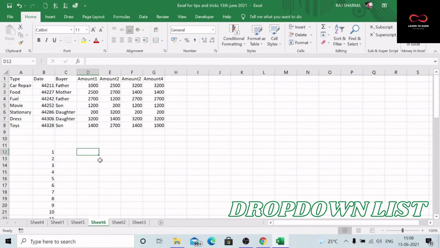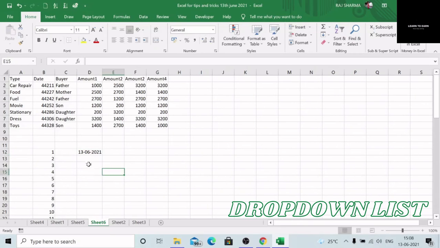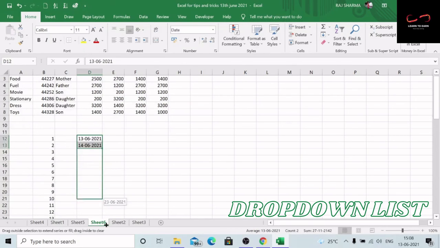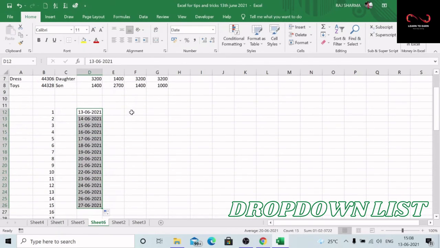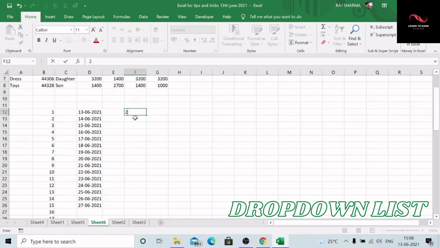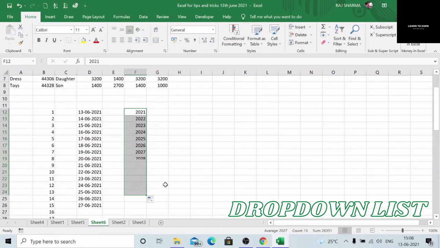Same way we can also put the dates. So 30th June 2021 and then 14th June 2021. Select it and drag it, and you can see the date has been extended. And let us say you wish to go by only years, 2021, 2022. Select these and it will autofill.